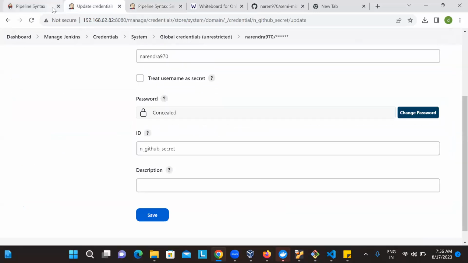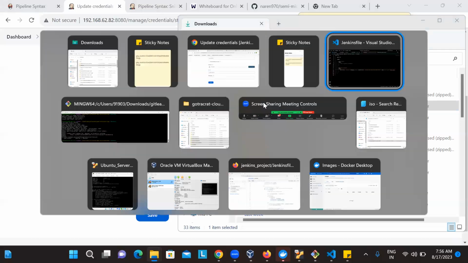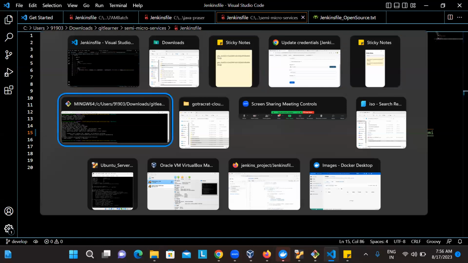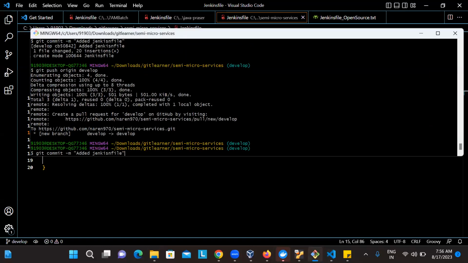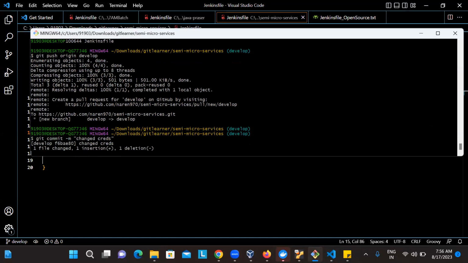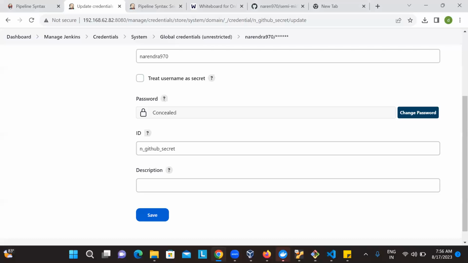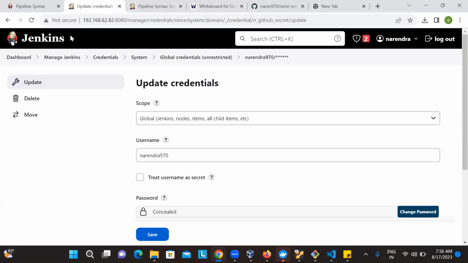And then mention 0. And in my pipeline script, I was using this credentials ID, right? Instead of that, what I do is I'll use this as my source code and then let it compile. Same thing, add Jenkins file. I've done changes, changed credentials. I'll give changed creds and push it, and then rerun my previous thing.